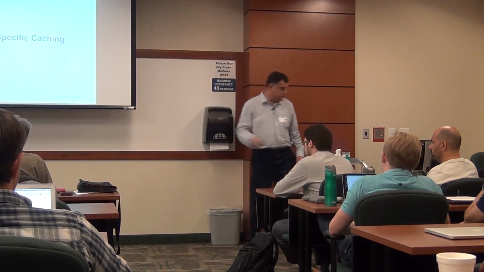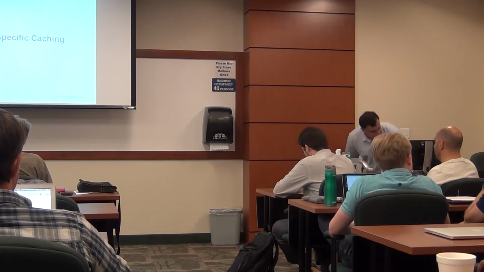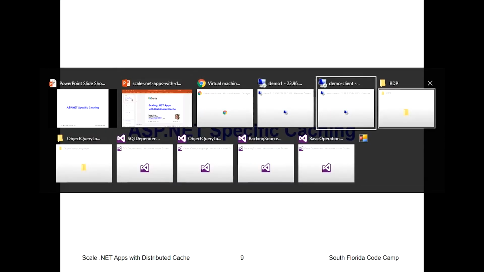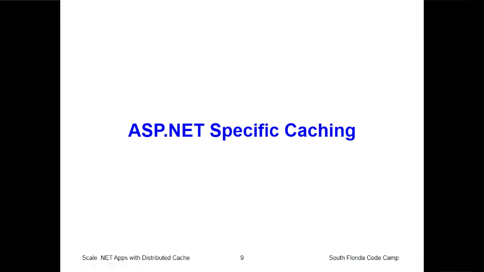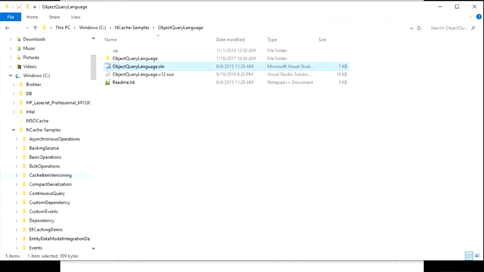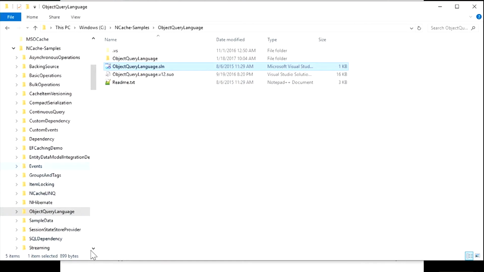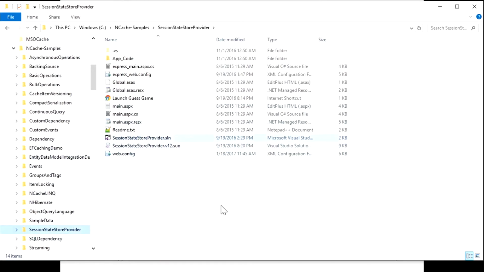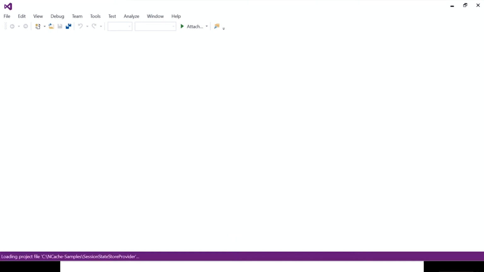Okay. Let me quickly show you the ASP.NET caching, how you do that. It's very, very simple. I've got some sample code, so I have this ASP.NET application.